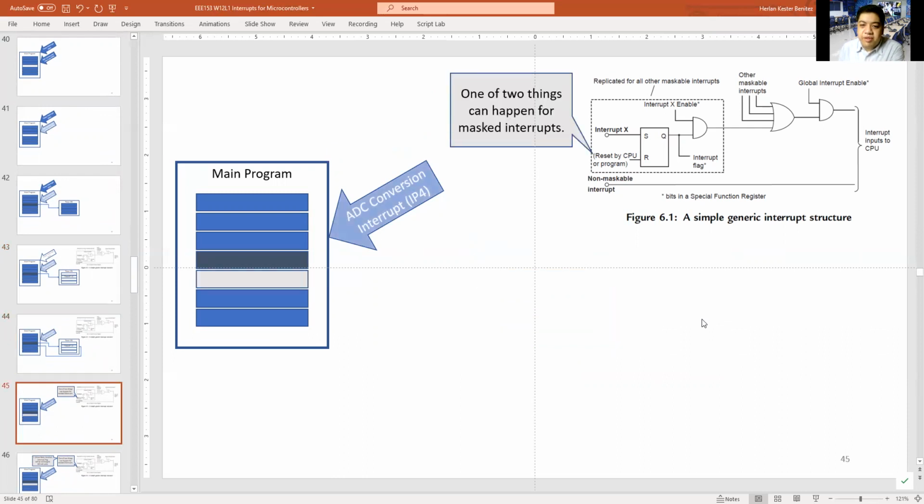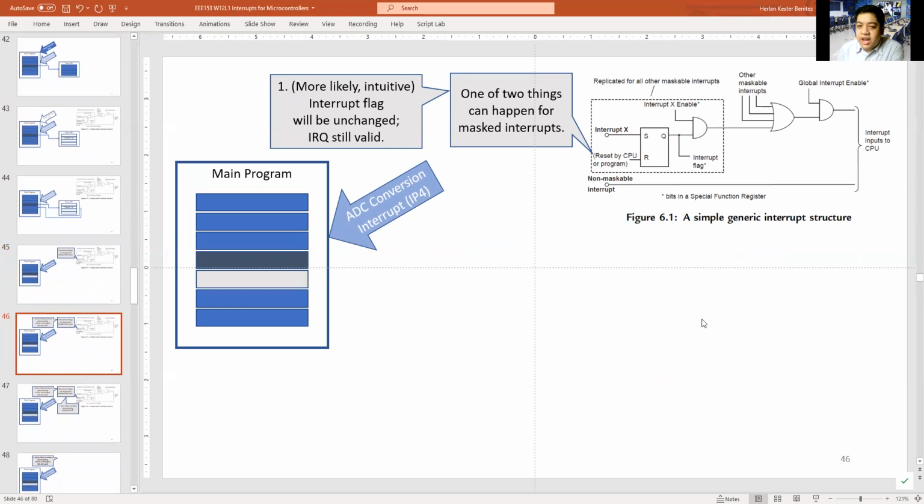And pagkabalik sa main program, one of two things can happen for the masked interrupts. So yung more likely and yung mas aware ako nung nangyayari din sa mga encounter ko ng microcontrollers is that the interrupt flag will be unchanged. Since si CPU, madalang lang siya makialam sa mga interrupt flags. So, since unchanged si interrupt flag, high pa rin si interrupt flag, high pa rin yung enable, mapapadala pa rin sa CPU yung signal. So, essentially, parang ngayon lang dumating si IP4 na interrupt.